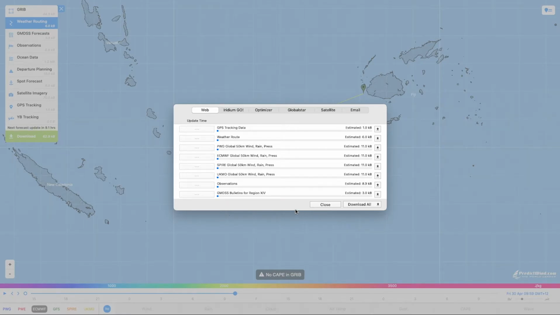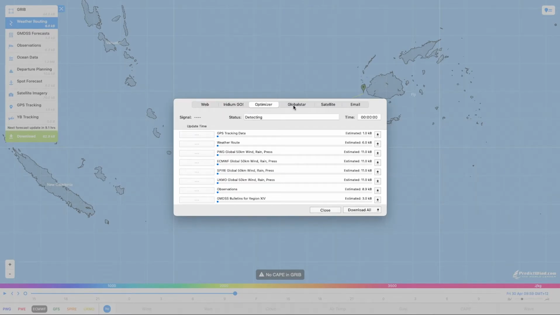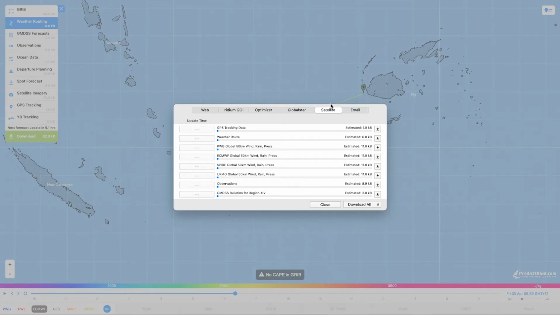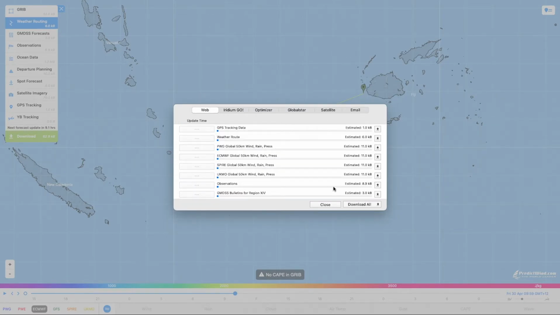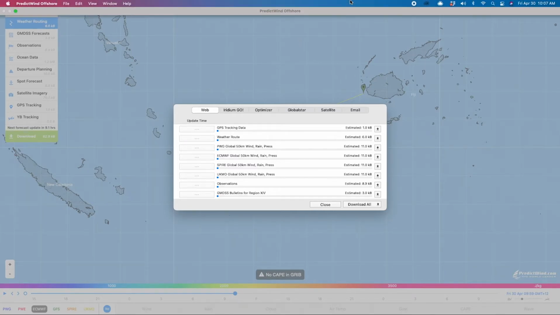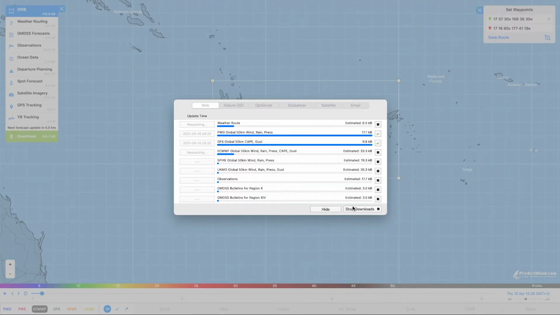We are now on the Downloads page. Here you can select your connection type. Web is for LAN-based internet connections, Iridium Go, Red Port Optimizer, Global Star, Satellite for other high bandwidth satellite connections, and for SSB connections or a satellite connection without a direct connection capability, you can retrieve weather data via email. It is important at this stage to check that your Wi-Fi is on your chosen connection type.